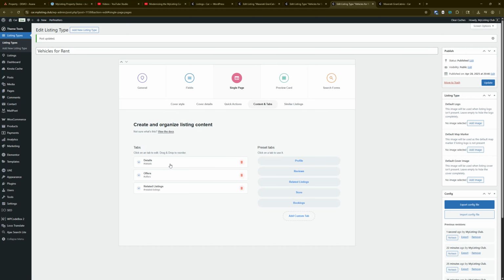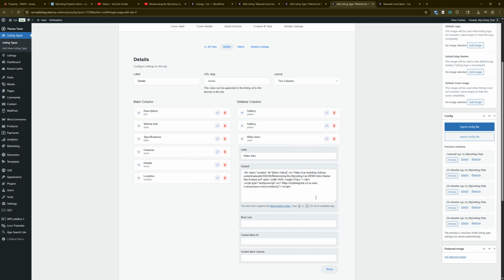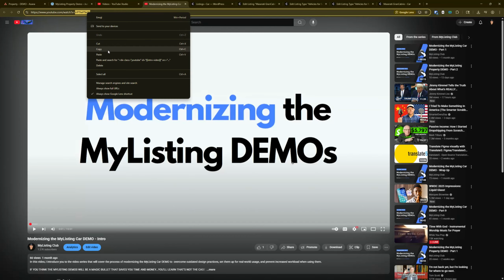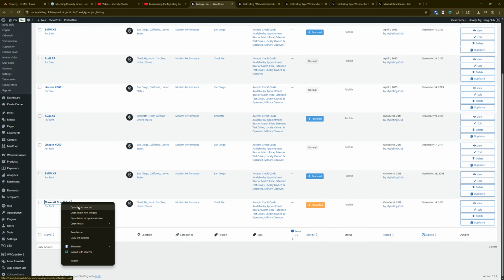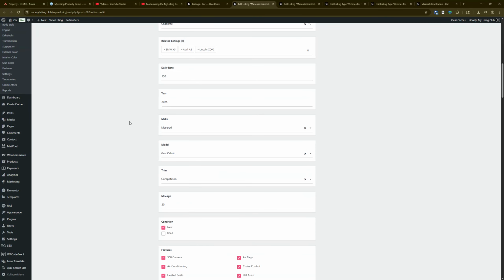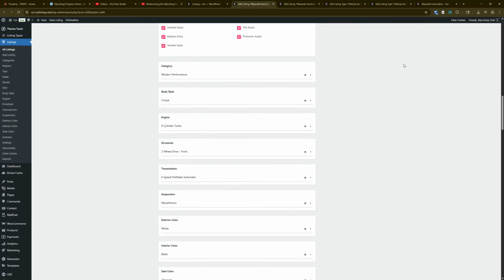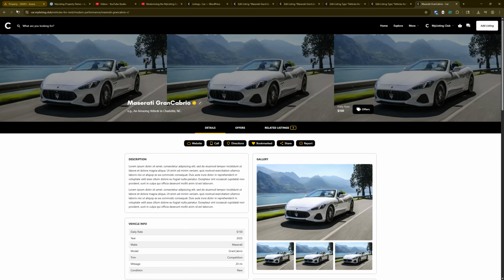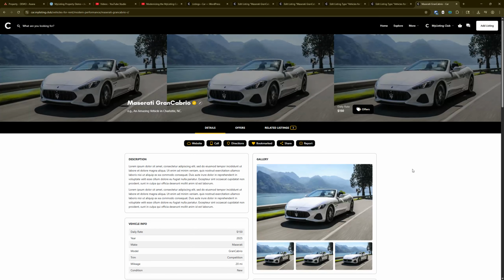Single page, content and tabs, details. I must have already, I'm totally brain farting this. We need to add that video ID, here we go, to the for rent car. It's been a long day, guys. All right, let's go here. We're going to the for rent listing. We're going to go find that intro video field. There we go. Drop that in. Save. No video. Refresh. Boom. There we go. All right, guys. That's it. That's how we do that.